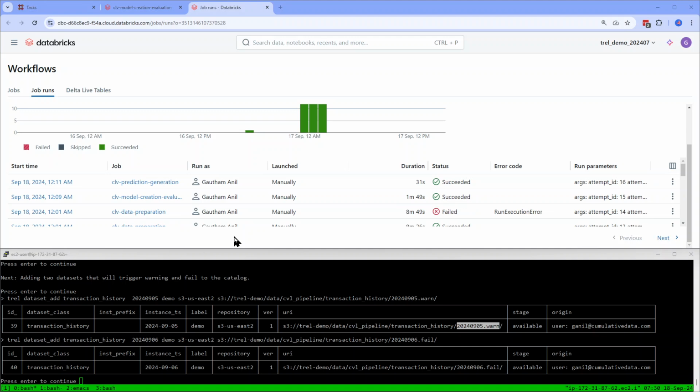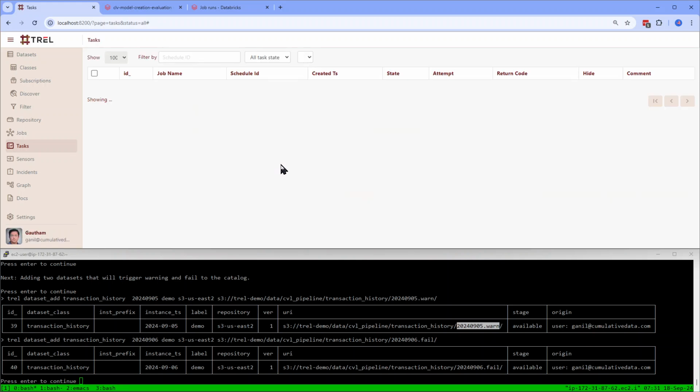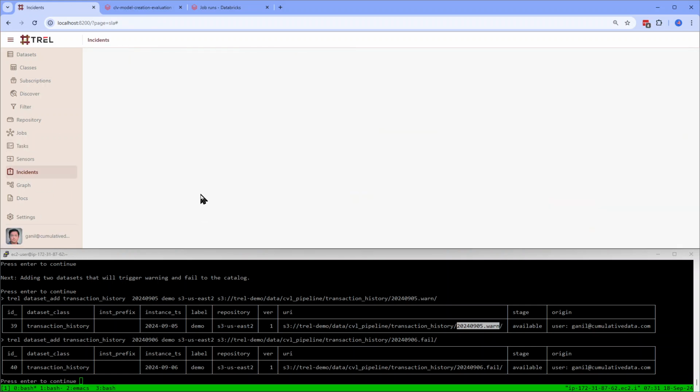Coming back, we can see that some runs have succeeded. So let's take a look at the tasks table to see what has actually been completed. So what we find is that the CLV features for 9.6 has failed. CLV features for 9.5 has succeeded, and so it was able to run the model and predictions for 9.5. So let's take a look at our incidents. Did we get any incidents from this?